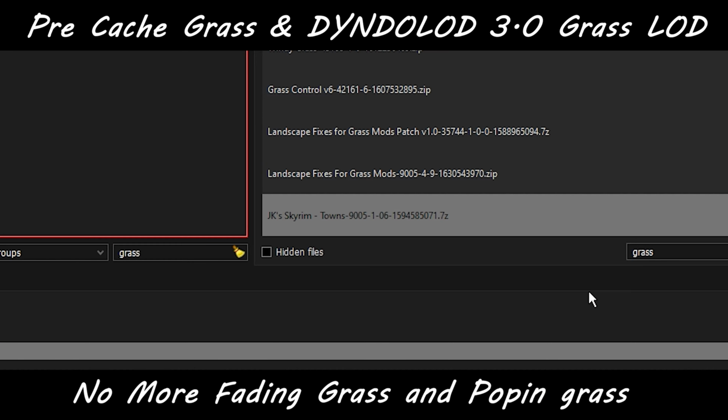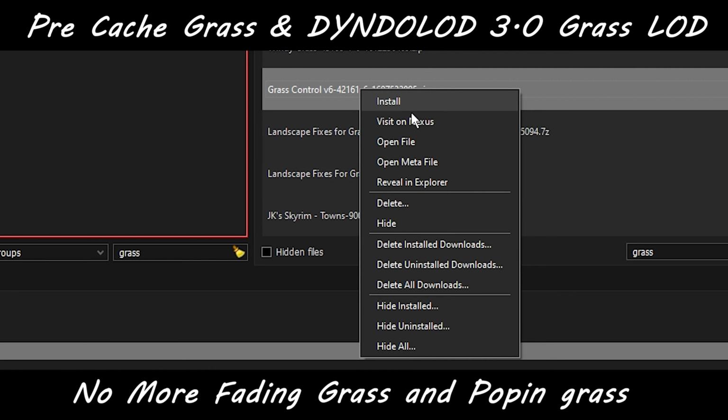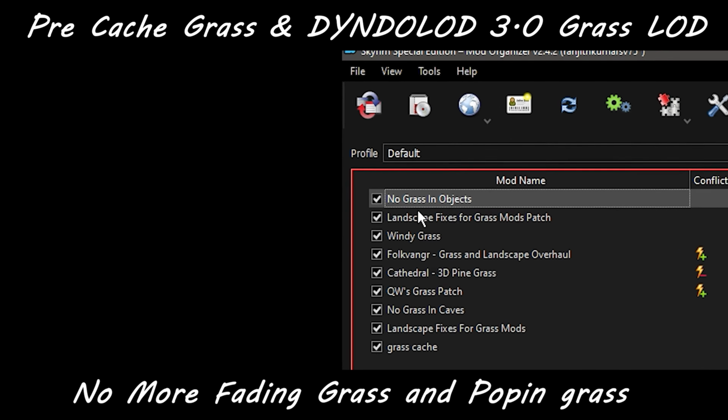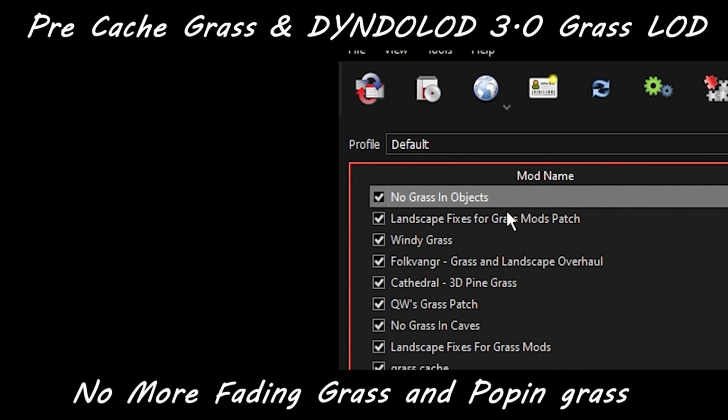Now let's see the Grass Control mod which you download from the mod manager. Install Grass Control version 8, as you can see, which I already installed in my Mod Organizer 2, and make sure it is checked.